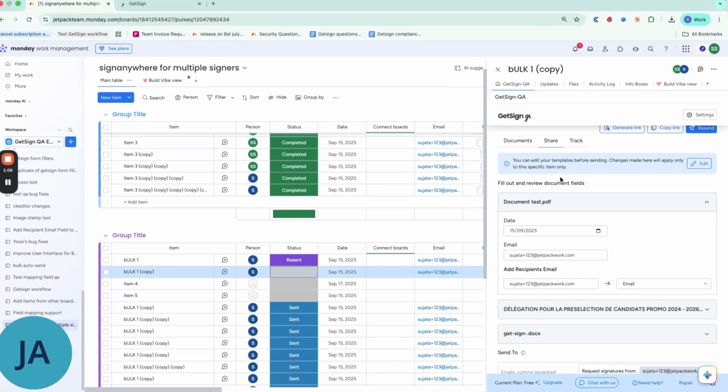So we can just click Continue Editing to proceed. Those changes will then be applied exclusively to this item, not globally.